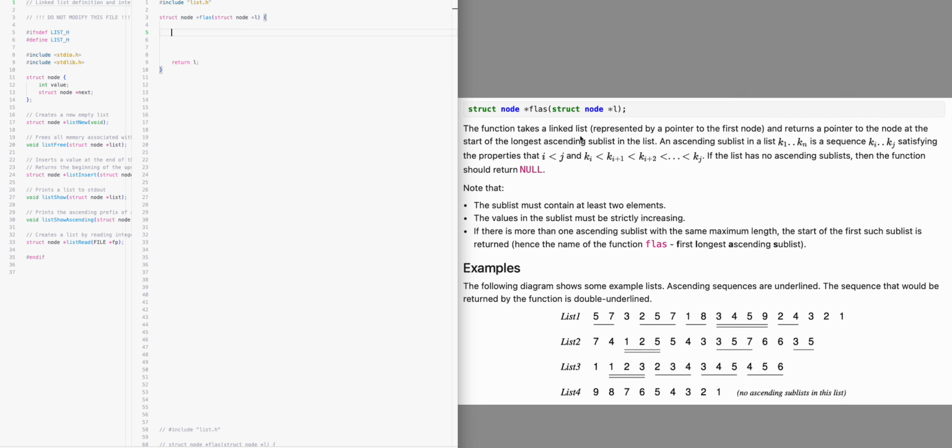All right, so we have this problem you can see on the right-hand side. It is the first longest ascending sublist. If you look at this list, we've got a sublist that's the longest and the first occurrence, which is this one here. You can see 1, 2, 5 is in ascending order. The next one is also in ascending order here, but this is the first occurrence.